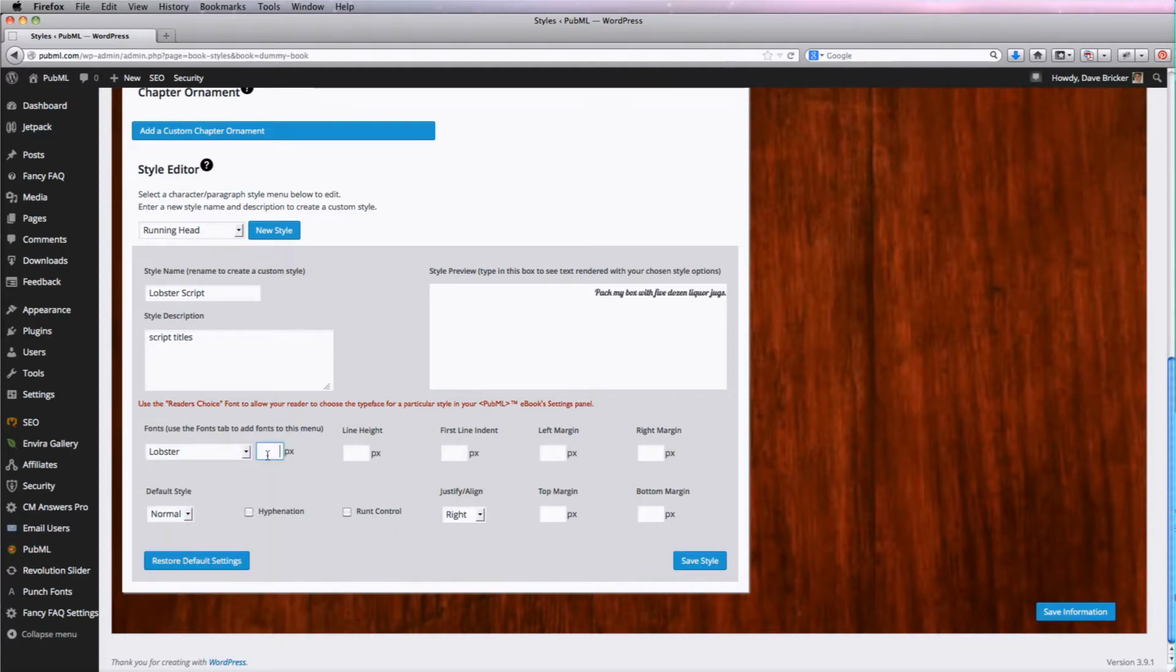I'm going to go ahead and make this about 32 pixels. You'll see it change here. I'm going to make my line height 38 pixels, and make my first line indent 0. I'm going to set the justification to center, and though it won't preview here, I'm going to turn runt control on. What that will do is put a non-breaking space between these last two words, so that here you can see how awkward it is with one word on the last line. This will dynamically insert a non-breaking space between liquor and jugs, so if it were to break this way inside your book, you would have two words on the last line.